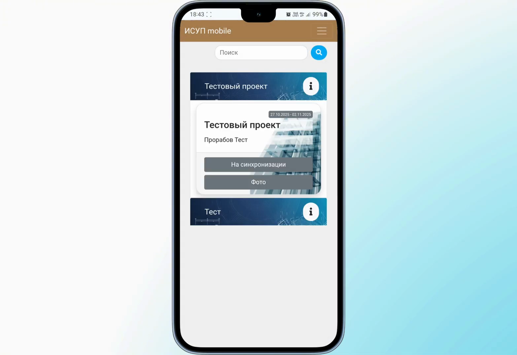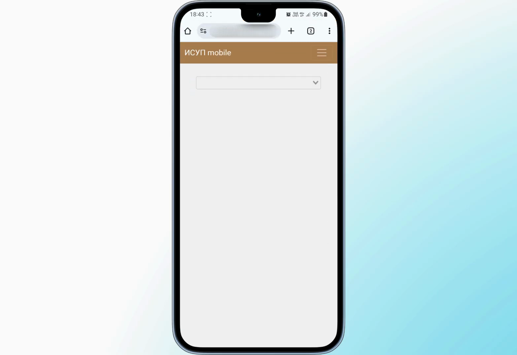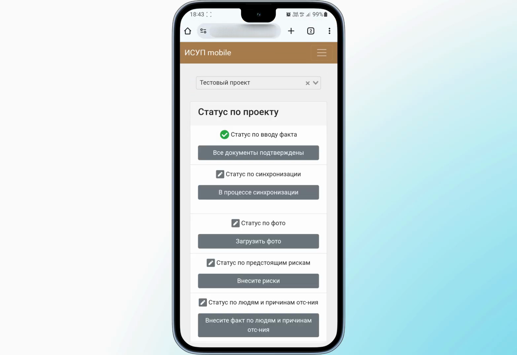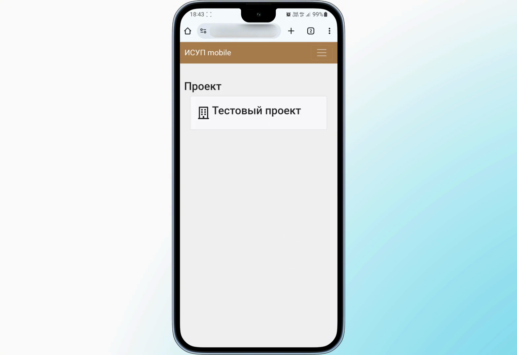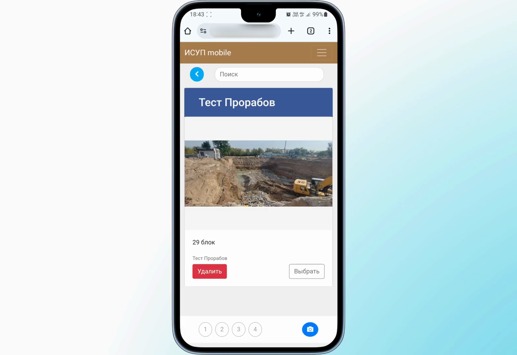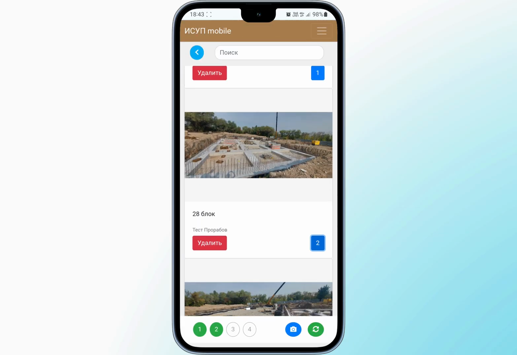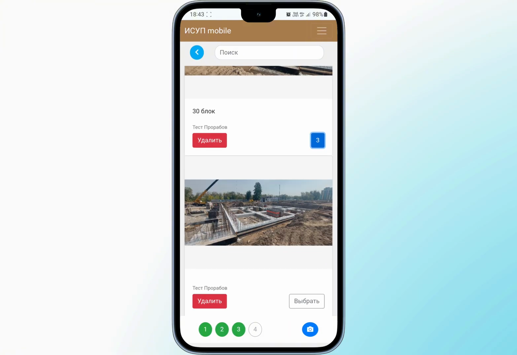Navigating to the status information page, we see that the synchronization has not yet finished, so we can perform other actions. Uploading photos, click on the project name, and select the photographs. Click the green synchronization button.